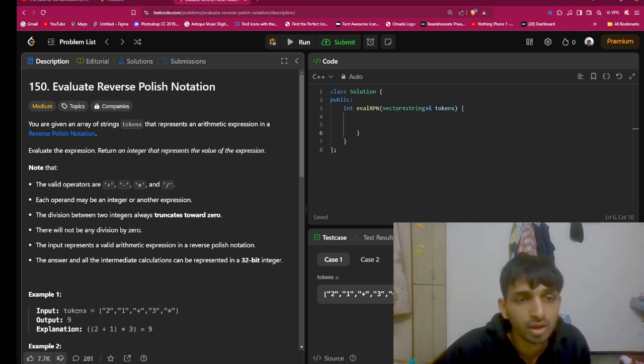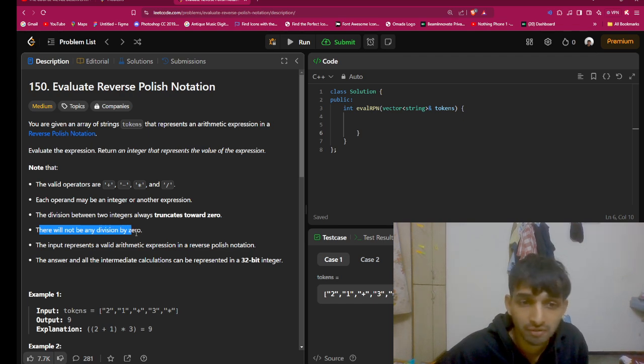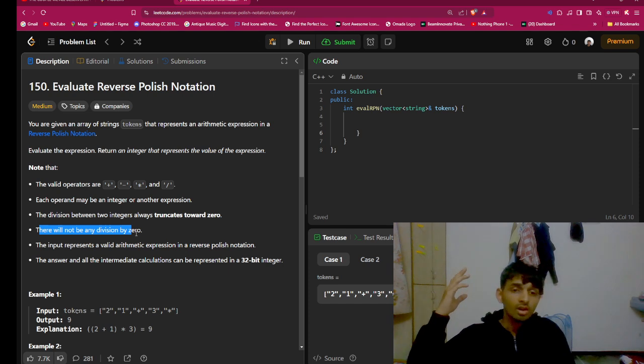Division between two integers always truncates toward zero. So there are cases when it's 0.5, which is sometimes considered 1, or 0.6, which is sometimes considered 1. We want to consider it as 0. If it's 0, it's 0. And there will not be any division by 0. Obviously we don't want infinite values, and in this case they are not giving us any, so that's a plus for us.